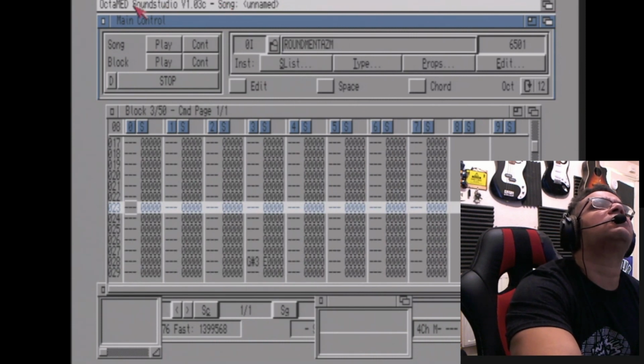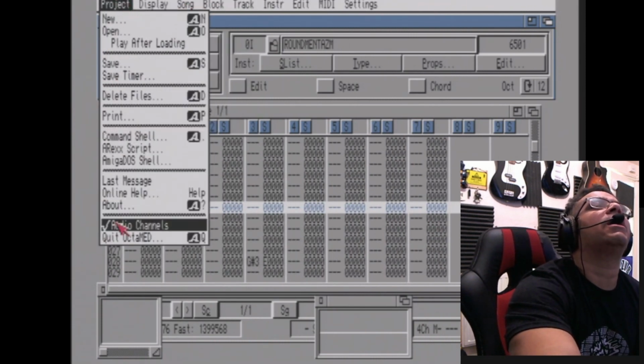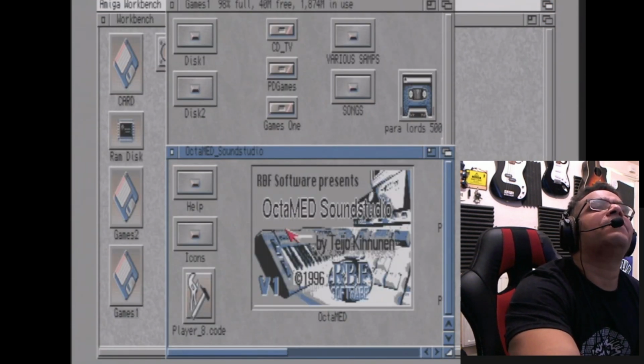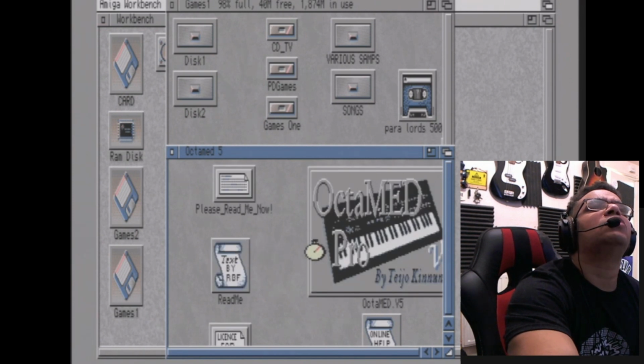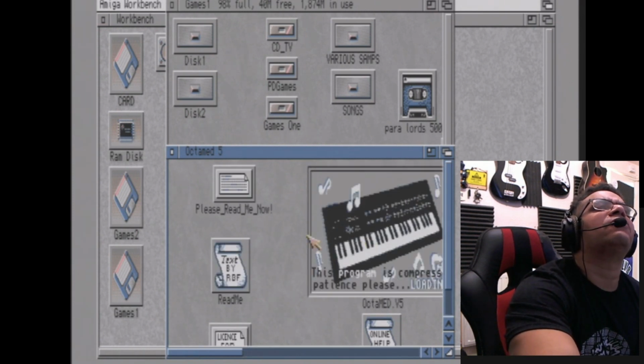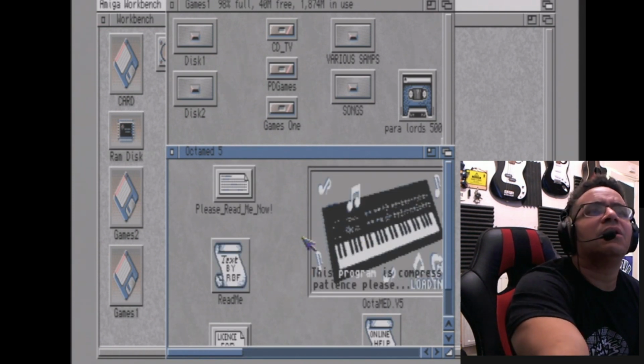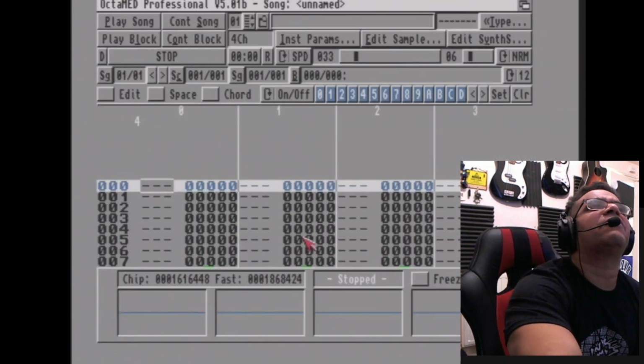Now, let's just see Octamed 5, which is the one I like the most. Some people prefer 4, you know. Comment down below. Let me know what version of Octamed you guys are using and which one you prefer. But 5 is one of my favorites because it's got all of these functions. It's a bit more graphical. As you can see, straight away that loads up.